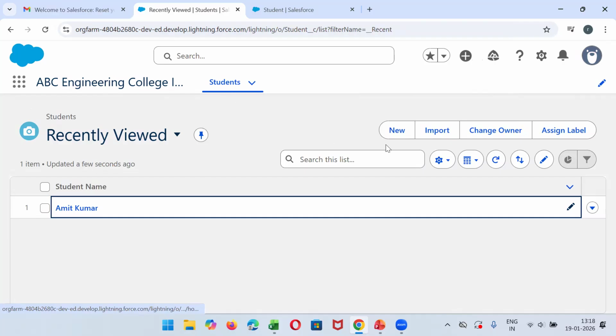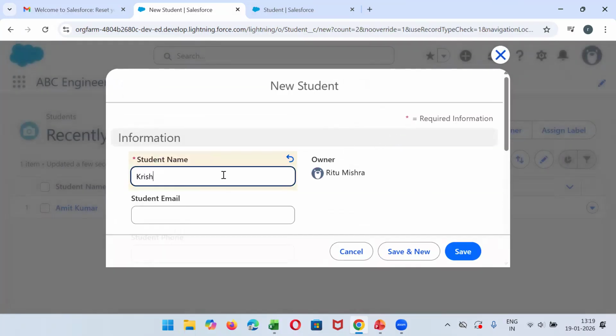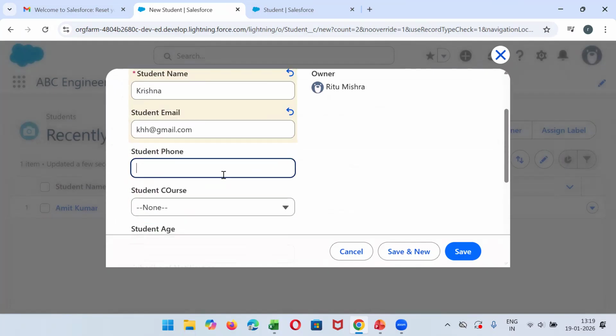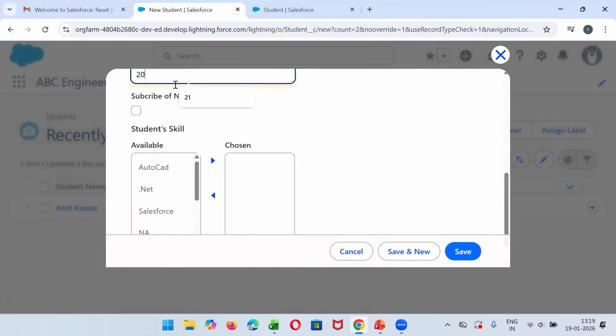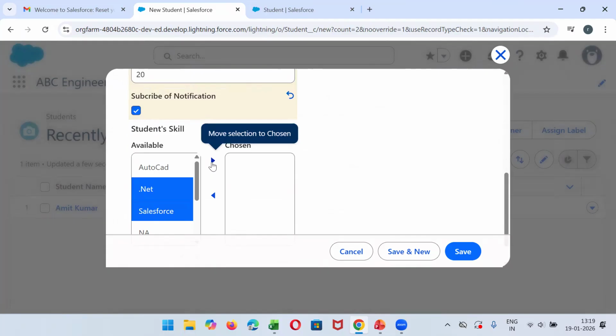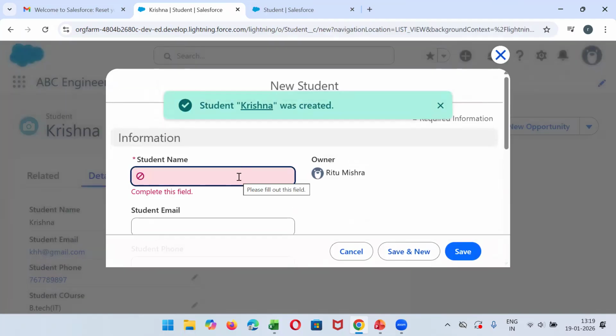Now again, we'll create the next data, like Krishna. I'll click on the new button again. I'll write here Krishna. I'll put here some email ID and then some mobile number. Then course, suppose IT, age is, suppose, 21 or 20. Subscribe, and suppose she knows Salesforce and .NET. Now I can click on save and new. So what will happen? A new page will come here, and at the backend, that Krishna data will be saved.